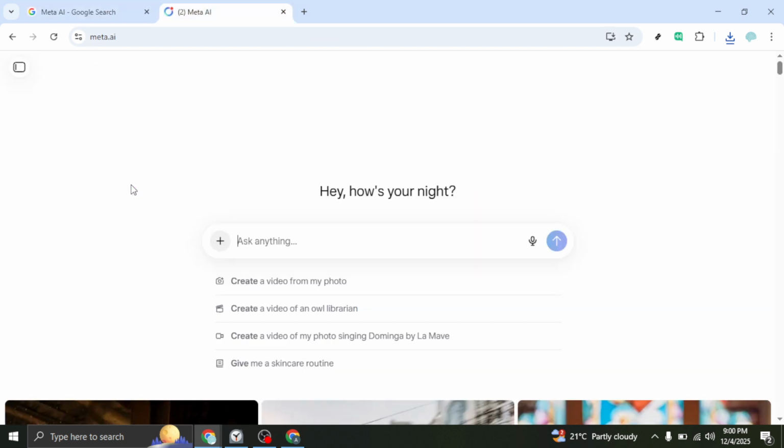Once you're there, here's what you're looking at. Meta AI is Meta's generative AI assistant built into Facebook, Messenger, Instagram, WhatsApp, and the web. It's powered by Llama technology and is designed to help you generate content, answer questions, automate simple tasks, and even create images. For businesses, the advantage is huge.